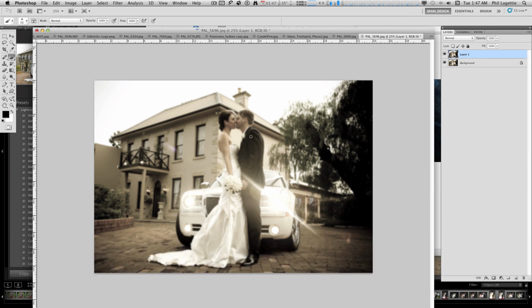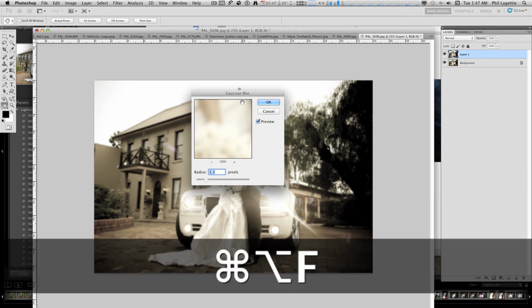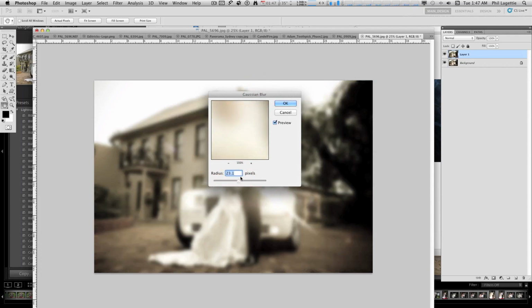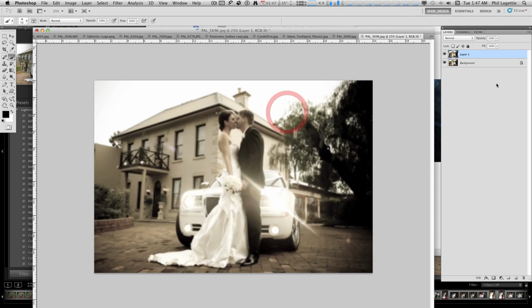If I hit Command Option F, it's going to come up with the Gaussian Blur dialog again, and I can then adjust it to however I want. So that's repeating the effect, but doing it a completely different way. So I'll delete that. Yeah, so there we go.